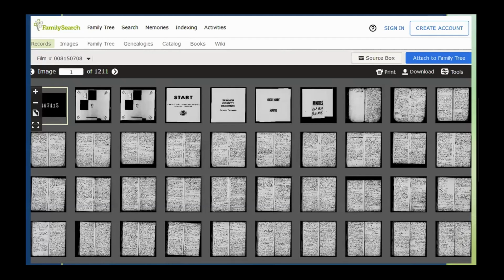This is telling me that it's film 8150708, and there are 1,211 images from that microfilm. I can skip around by putting a different number here. If I wanted to go to 1211, I could just put in 1211 here. I could put in 100 to see image 100, and that would allow me to skip around on the microfilm.